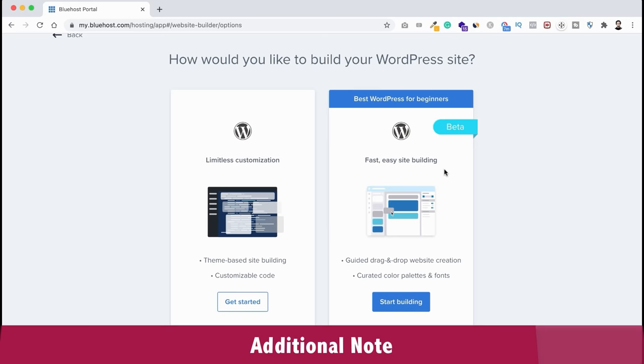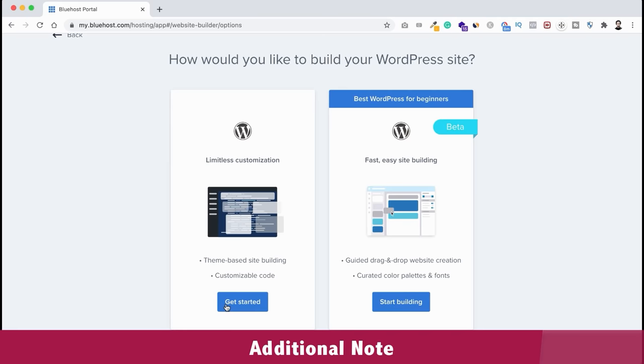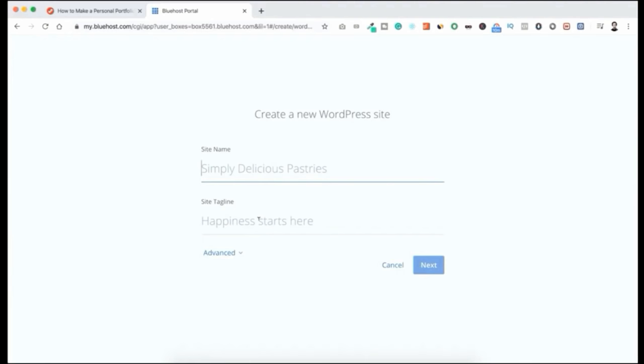As we will be creating our website using an amazing page builder, the Elementor page builder, that's why we will be selecting this option, the limitless customization. So just click here on get started. So let's now add a site name and site tagline. We can change that anytime. So I'm putting a site name Jim Fahad Production and site tagline, it deserved to be seen. Now let's click on advanced.